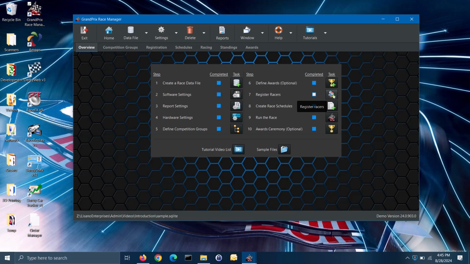Once racers have passed inspection, you would create a schedule for each of your race groups. Then once you have your race schedules, you will run each of the heats in those schedules. The last step is to have your awards ceremony and use the software to display the results to your audience. It is not listed as a step, but from the software you can also generate various reports to document your race. That is a quick rundown of the steps to using the software to run your race.